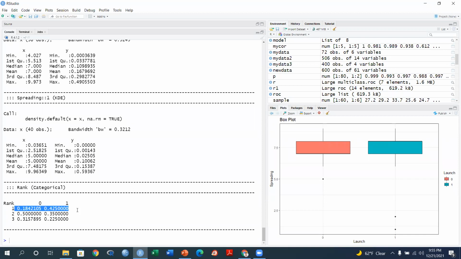42%. The chances are very high. And the product received rank 3. The chances, is it high or low? Low. Yeah, exactly. Something like that.